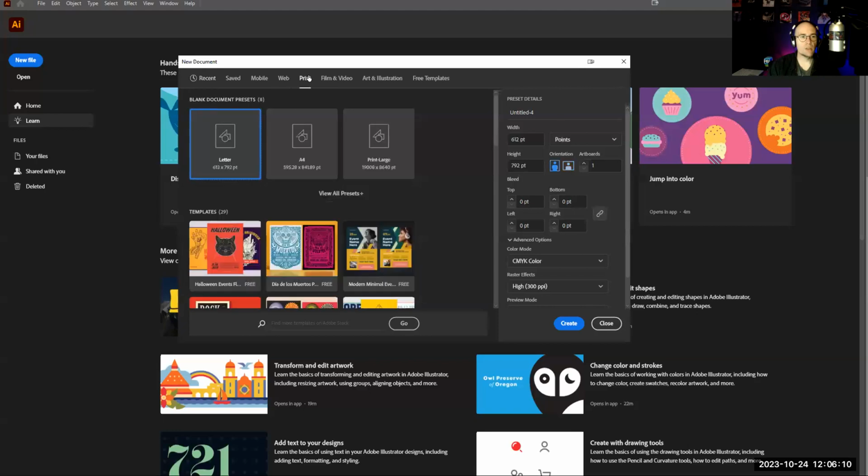But what I want to do is go into print. And I'm going to set this up as a poster. Now, I'm going to go with a typical poster size and use that, but you will have to make sure that you're doing your research on it. Over here on the left-hand side, I'm going to give this a title. I'm going to call this Demo.